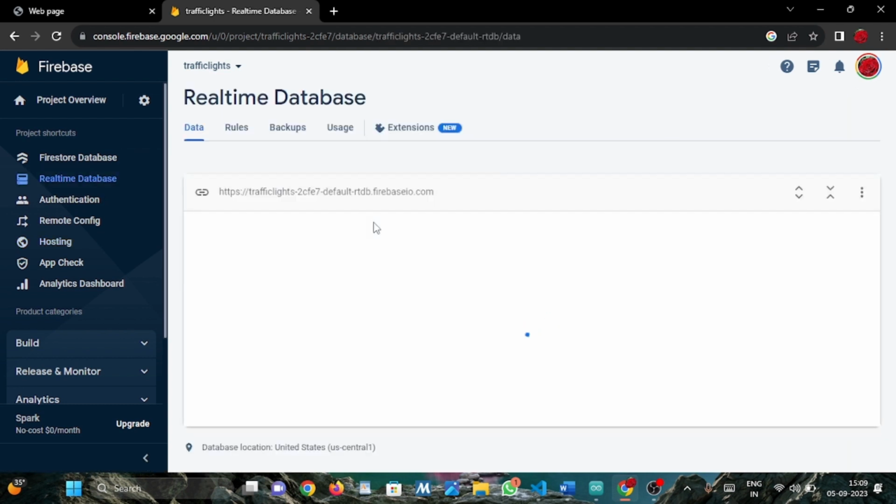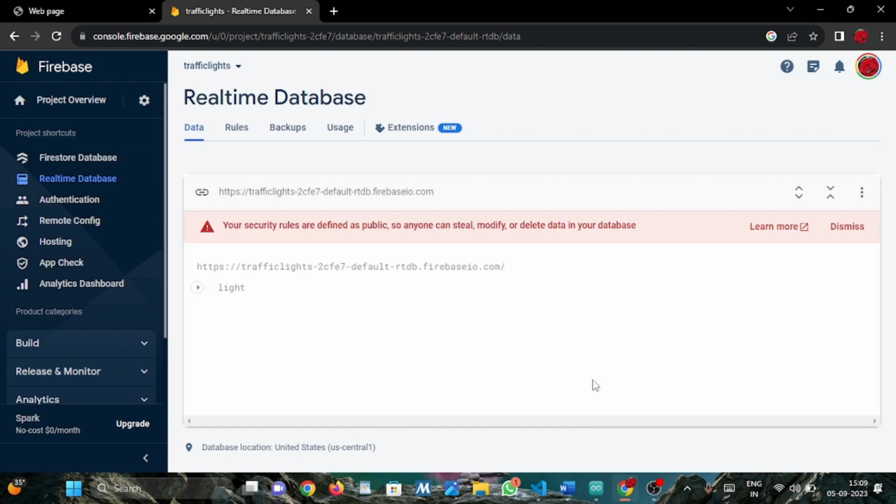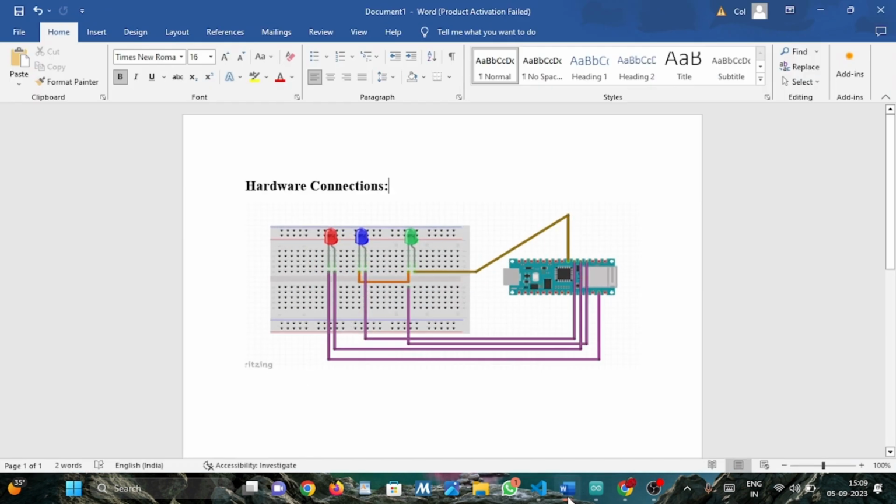Now after setting all this, we will jump to the hardware connections required in this task. So this is the schematic diagram for the same. In this, the negative pin of the LED is connected to the ground of the Arduino and the positive pin of the LED is connected to the digital pins on the Arduino Nano. Now we will go to the Arduino Nano code that I have written.